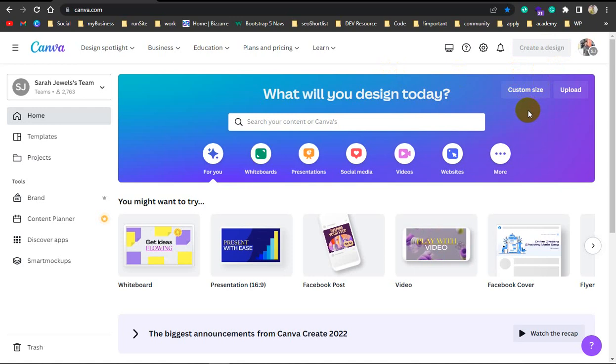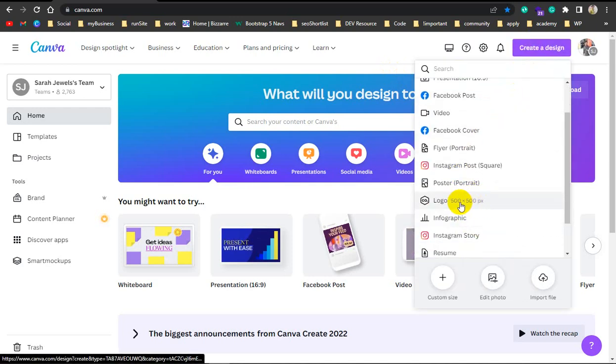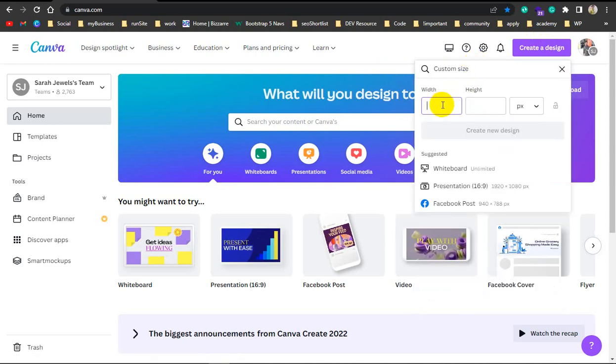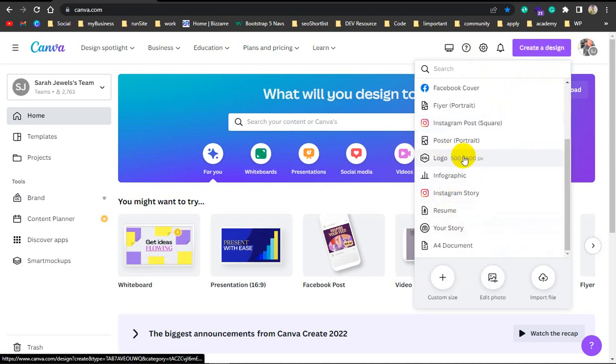So Canva already has a suggested logo size or resolution you can see, which is 500 by 500 pixels. You can easily create this logo if you want to select this, or you can customize your logo, like 250 by 250, if you want to. No worries.